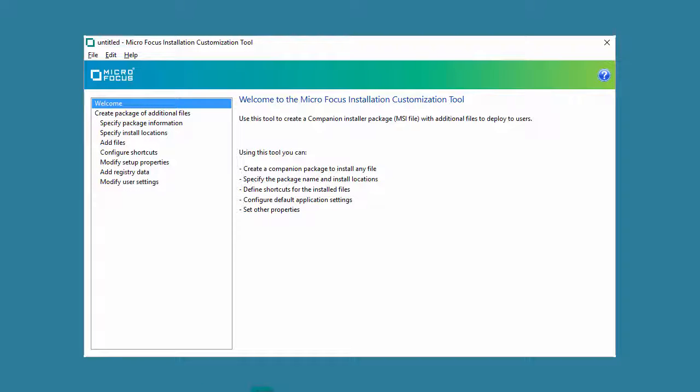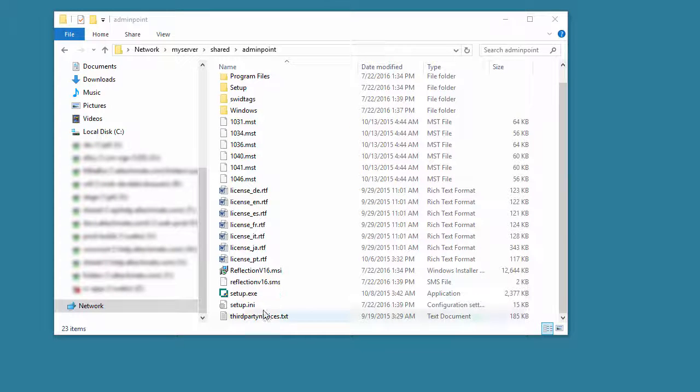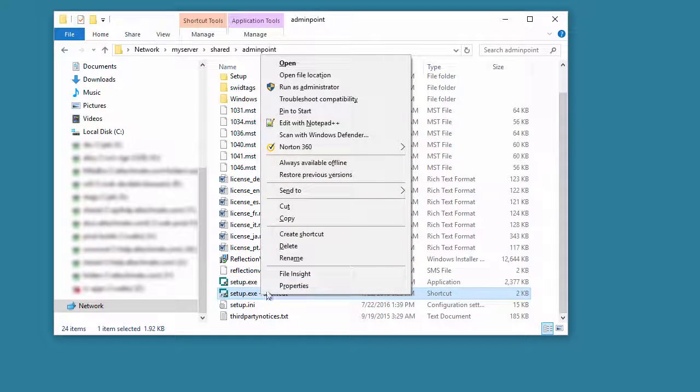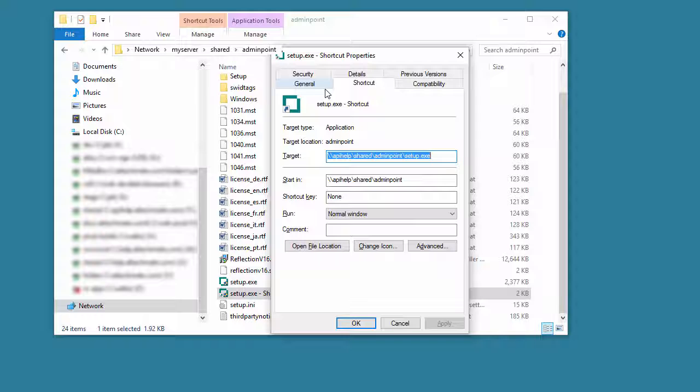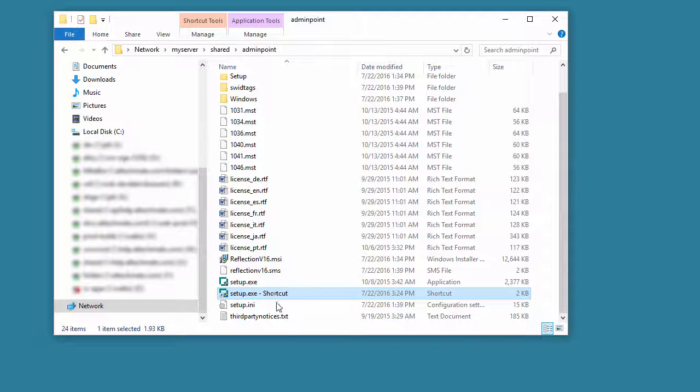Now to package this file in a Microsoft MSI file, we'll use the Installation Customization tool on the Administrative Installation point. First, we'll perform a one-time step to make it easy to open the tool. We'll create a shortcut to the setup.exe file. Then, in the Properties target box, add the admin option to the end of the command line. And then save the shortcut on the workstation desktop.